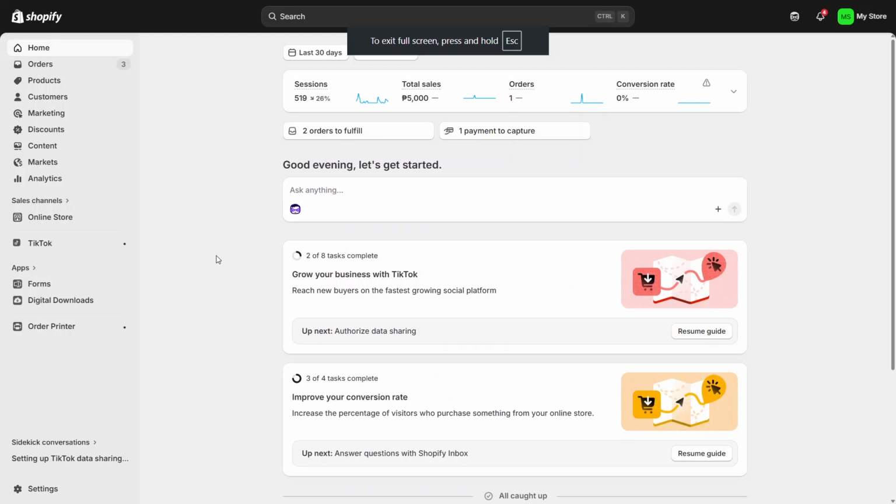In today's video, I'm going to teach you how to set up Shopify shipping and delivery settings. Let's start right inside your Shopify admin. Once you're logged in, look towards the bottom left corner of your screen. You'll see an option called Settings. Go ahead and click that.